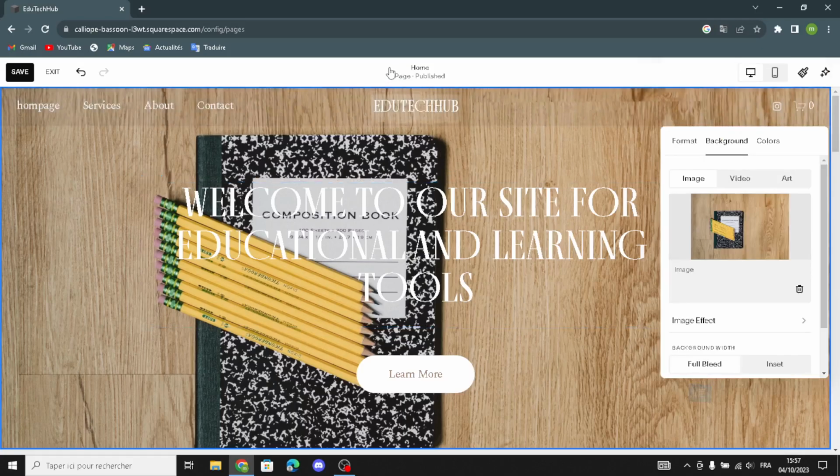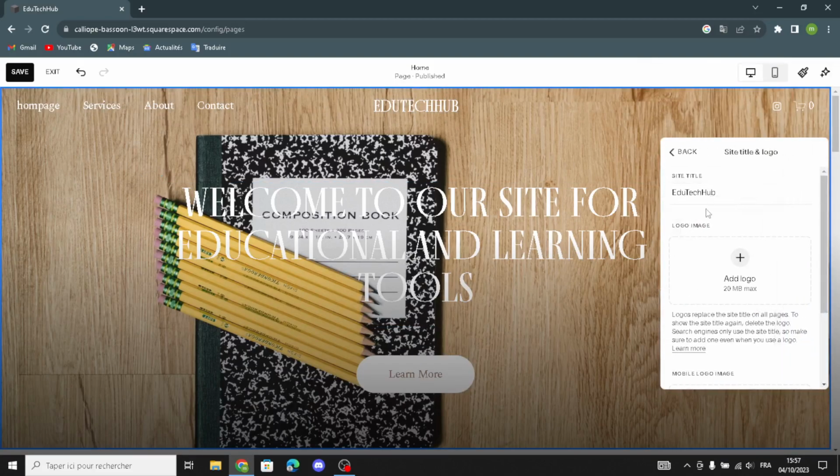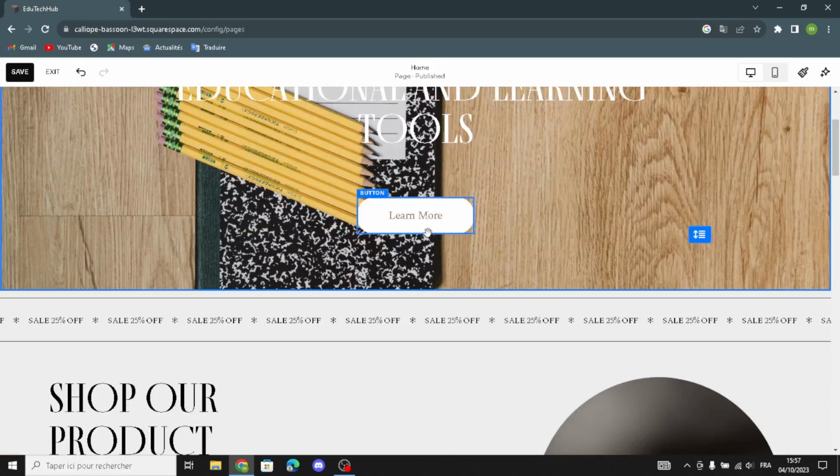So now after this, you can go to the site header. You can change the site title and the logo. You can upload your logo from your library, or you can upload just a file. And also you can upload a mobile logo image. So that's it.